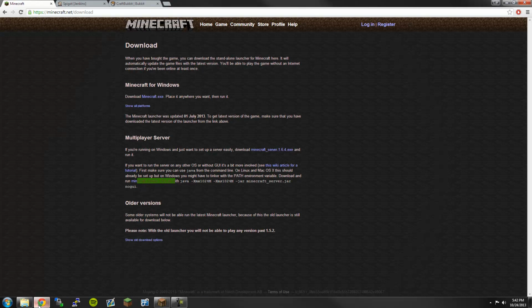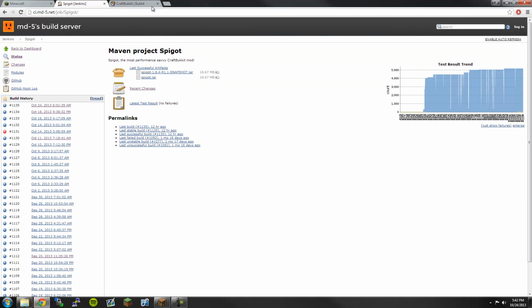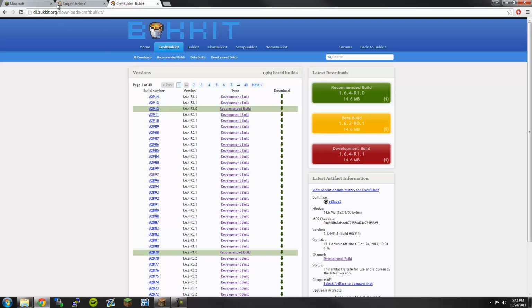Exciting, I know. Alright, so first of all, you have three choices as to what to actually use to host your server. You have the vanilla Minecraft server utility, you have Spigot, and you have Bukkit. Now, each of these has their own advantages.